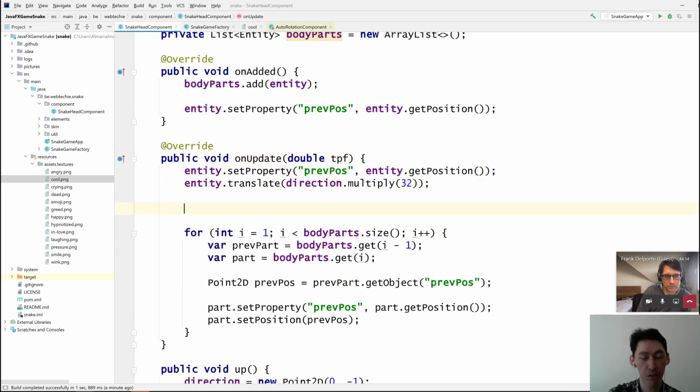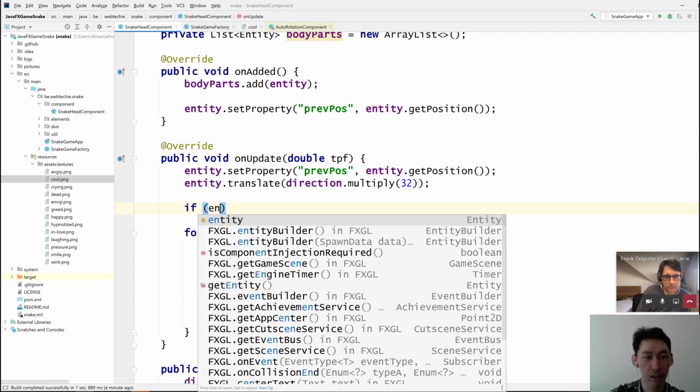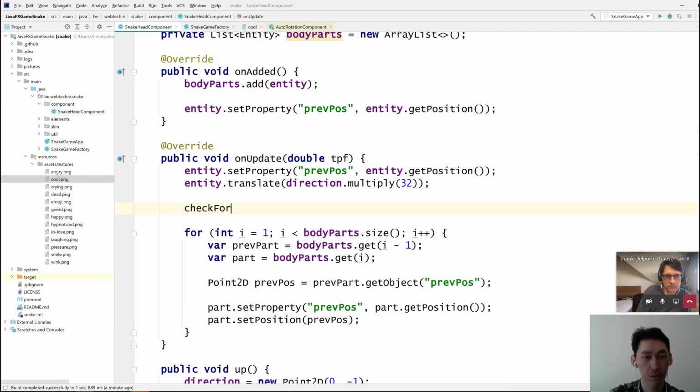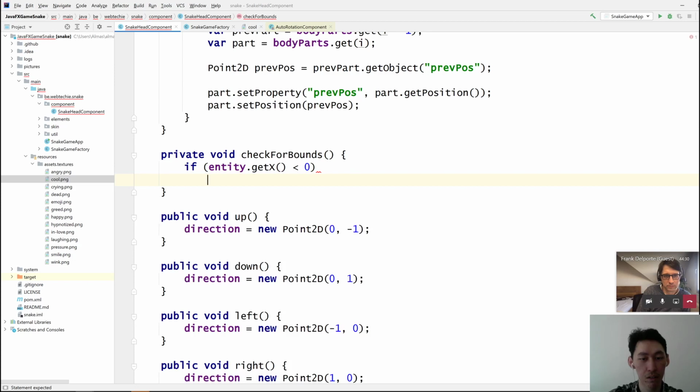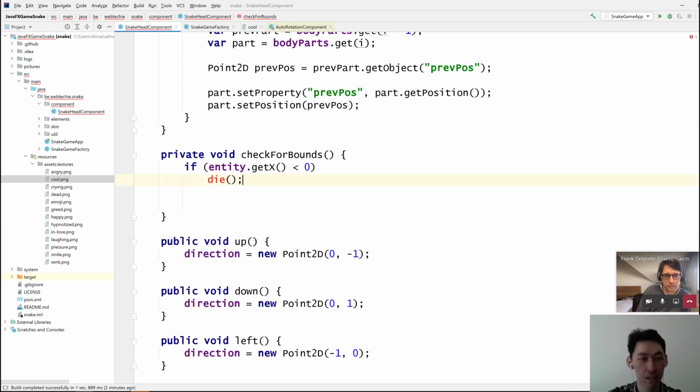So after we've moved, let's check. Check for bounds. If entity get x is less than 0, we die. And then do this 4 times.